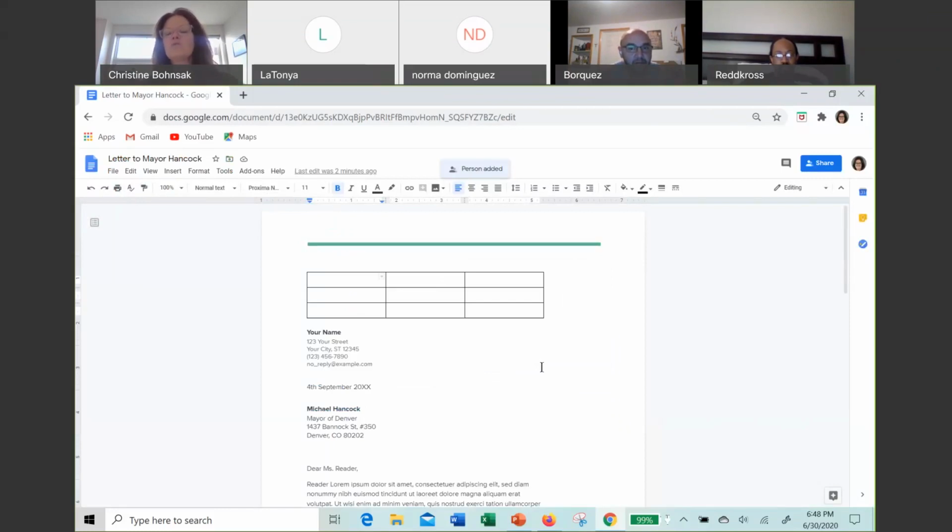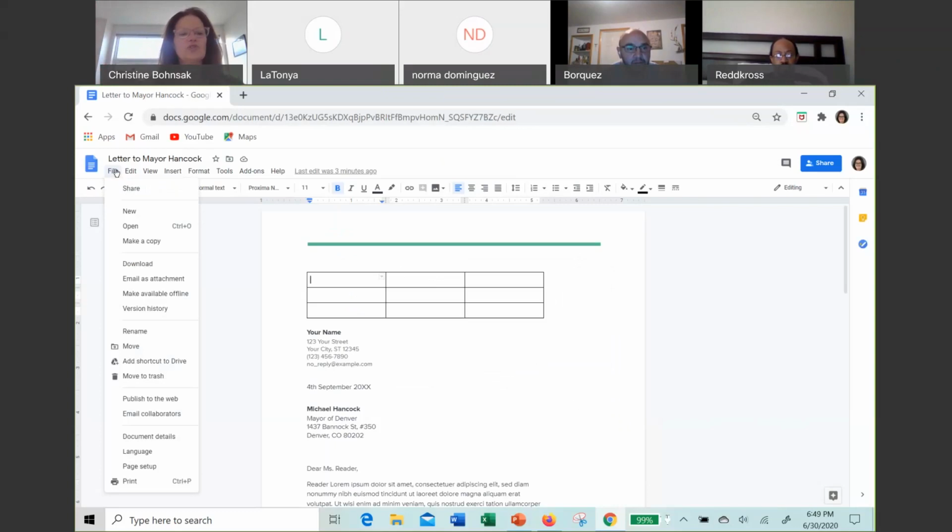And now in my Christine.bonzak@CCD email, I will get a notification that a document has been shared with me, and I will be able to open this document up. I also can do this.